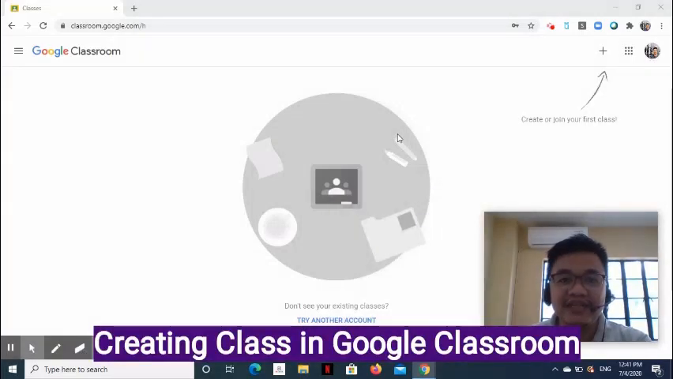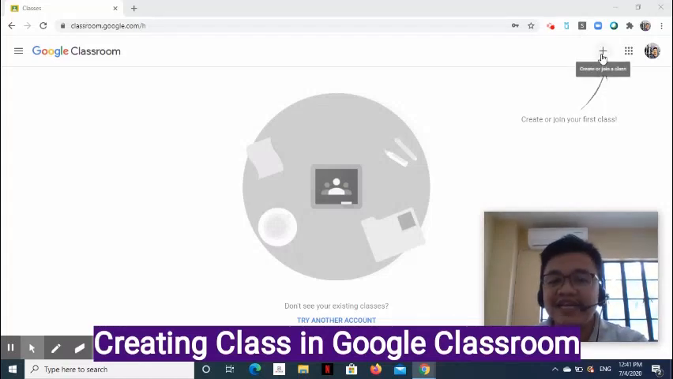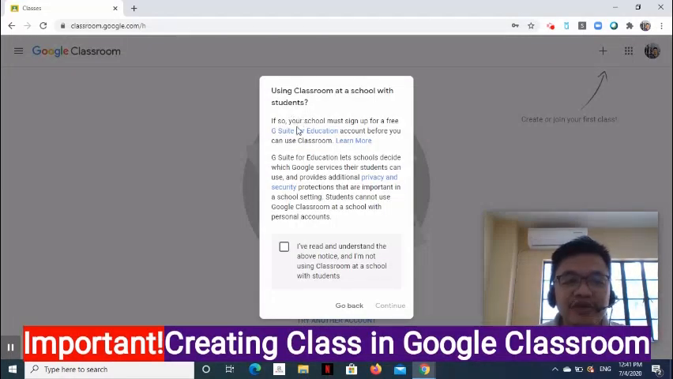Now, how to create a class in Google Classroom? Click the Create or Join Class icon, select Create Class. Note that if you are using Google Classroom at a school with students, your school must sign up for a free G Suite for Education account before you can use Classroom. G Suite for Education lets schools decide which Google services their students can use, and provides additional privacy and security protections that are important in a school setting.